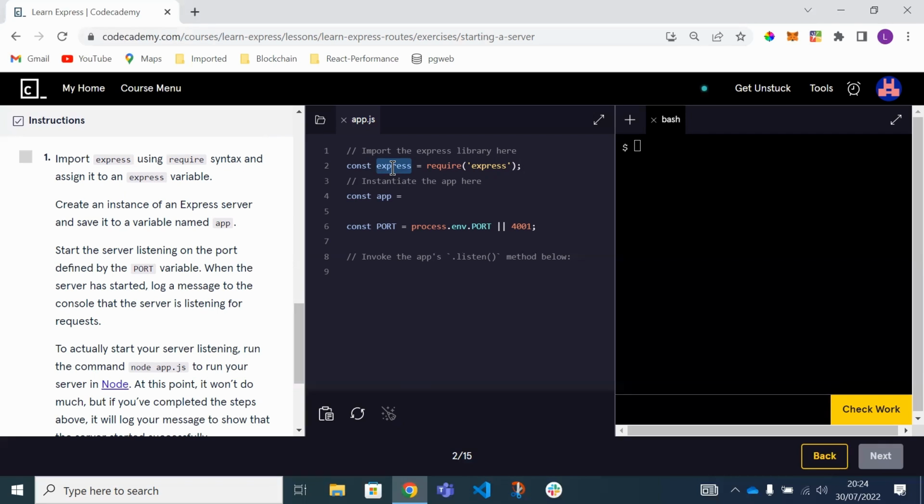So there's our instance. Very good. So start the server listening on the port defined by the port variable. When the server is started, log a message to the console that the server is listening for requests. Okay, so it's telling me there I need to use the method listen, and pass it the port. Yeah, so the first argument, as I said, is the port. The second argument is the callback function. Callback, yeah.